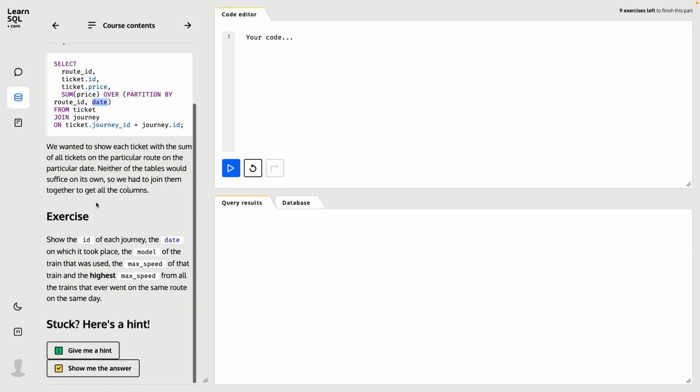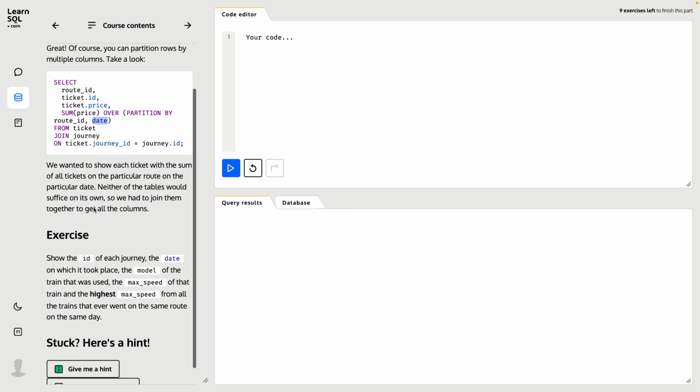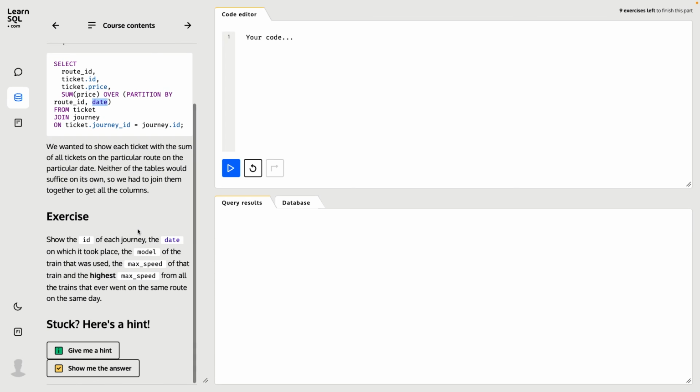Okay, so in this one, we wanted to show each ticket with the sum of all tickets on the particular route on the particular date. Neither of the tables would suffice on its own, so we had to join them together to get all the columns. So yeah, that's understandable.